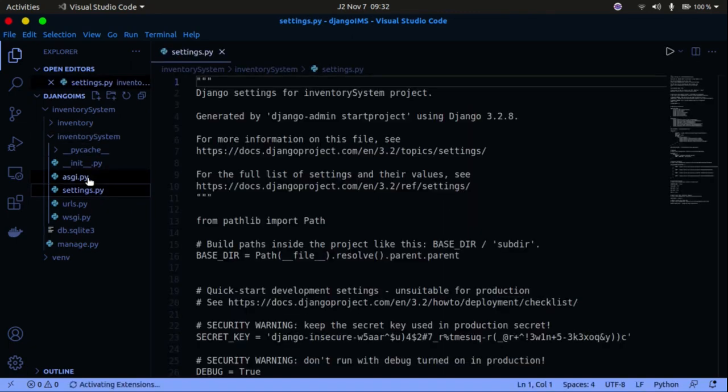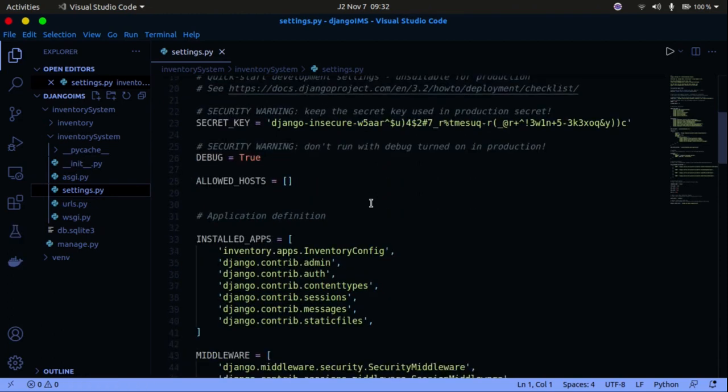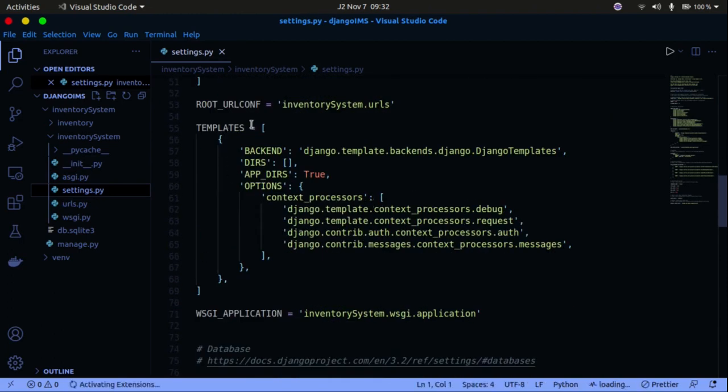And if that's done, you have to scroll down until you see the section written TEMPLATES. So it is right here. It's a list of dictionaries, right? So you have to go into DIRS, and this is what you want to modify. So I want to pass in here a tuple. So I just pass in here a tuple.